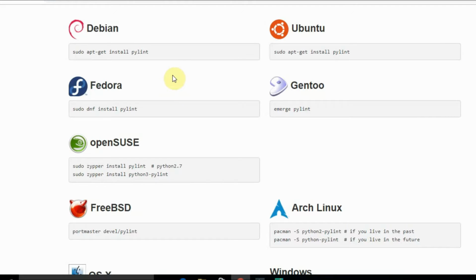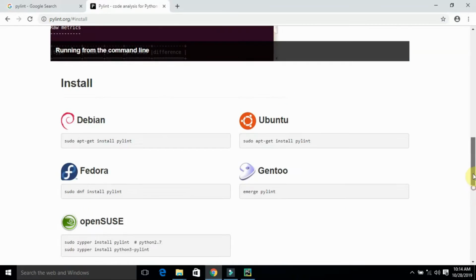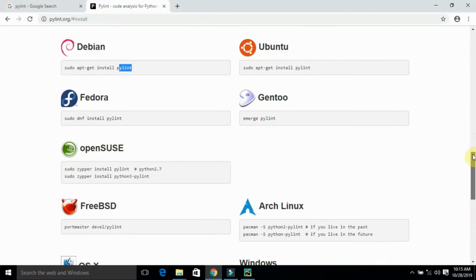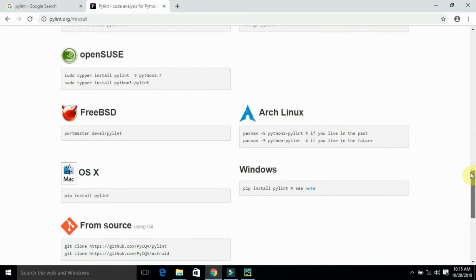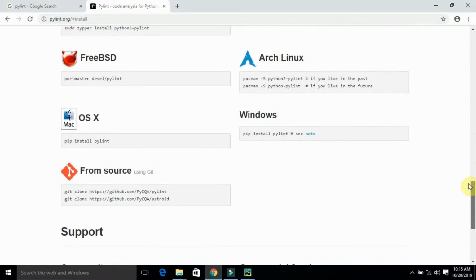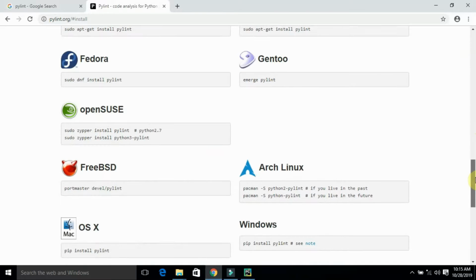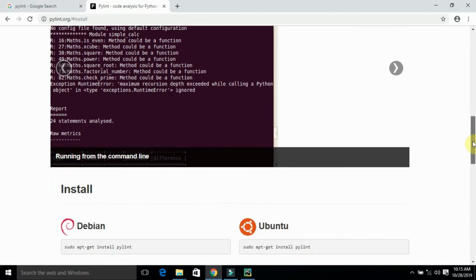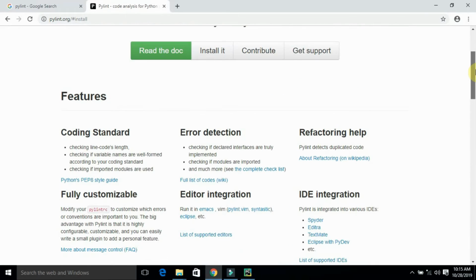If you go to the official website of Pylint, here you can see how to install Pylint on different versions. Let's say on Debian, it is sudo apt-get install pylint. So these are the commands which vary from system to system. But by the way, you can install Pylint by using pip commands, or other than that, you can also install Pylint using git commands. So these are the main methods, and by these you can easily install Pylint.